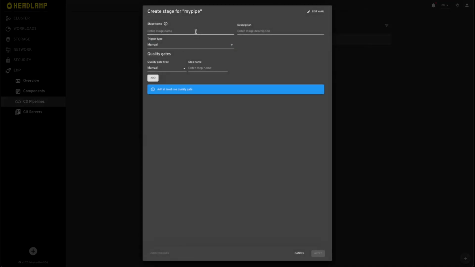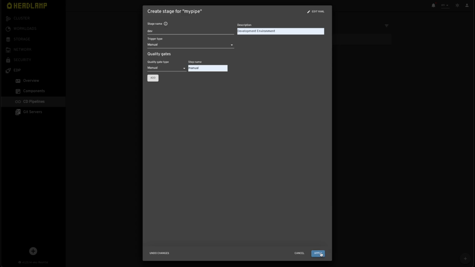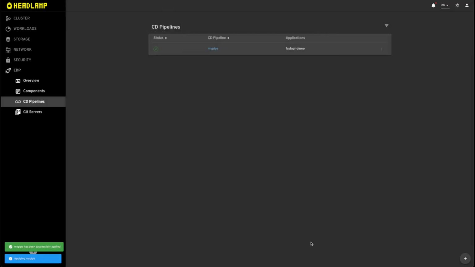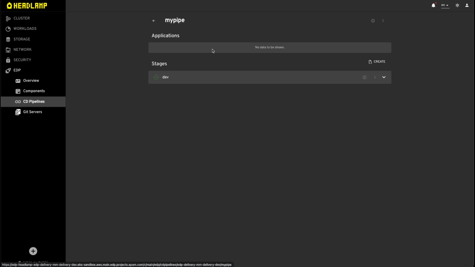Let's add stages. For the stage name, let's use dev. Description for this stage: development environment. Trigger type manual, as we plan to deploy the application to this environment in manual mode. Quality gate type manual, step name for this quality gate manual. Status of the CD pipeline: created. Status of the CD pipeline stage: also created.